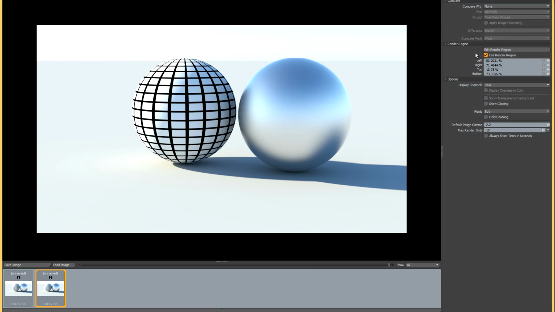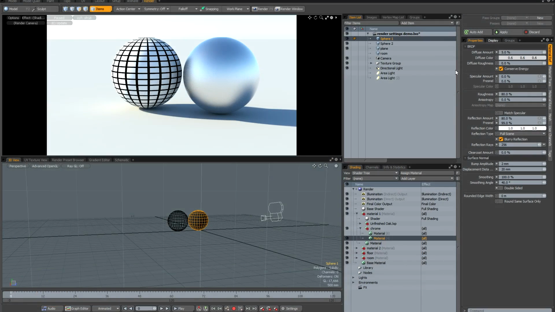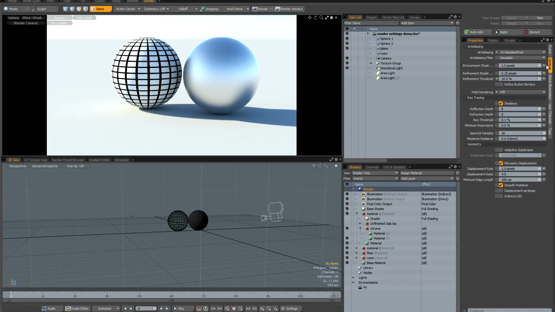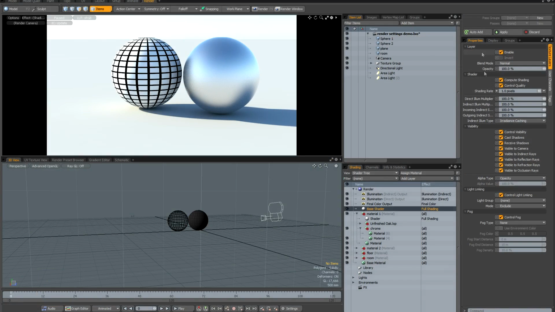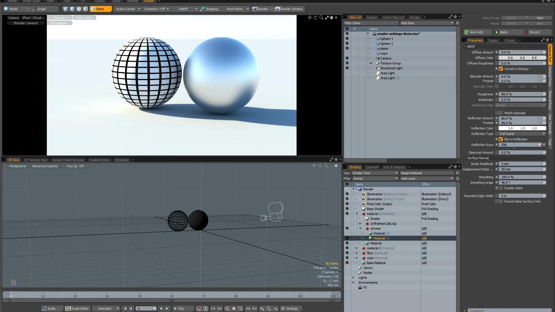So I've defined a render region around part of the reflective sphere. And now I'm going to return to the scene and just change a few settings. I'm going to go to my global anti-aliasing and make sure it's set very low, and make sure my base shader is set to 1. And now I'm going to return to the material with a blurry reflection, and set the reflection rays down to a very low value of 16. So with these very low quality settings, I'm expecting a noisy render, which I'm sure I'll get.